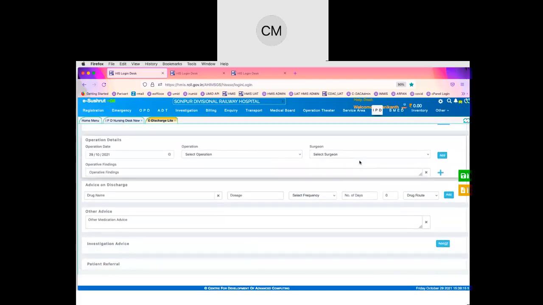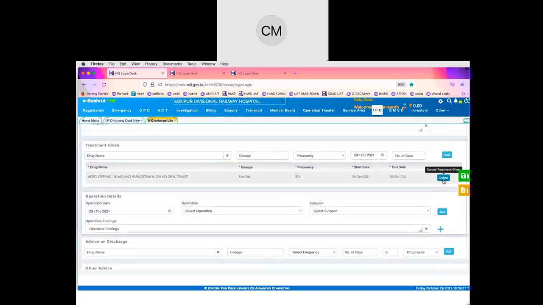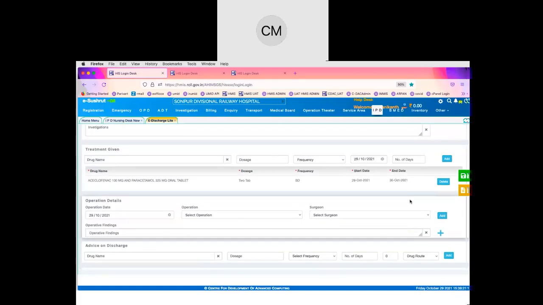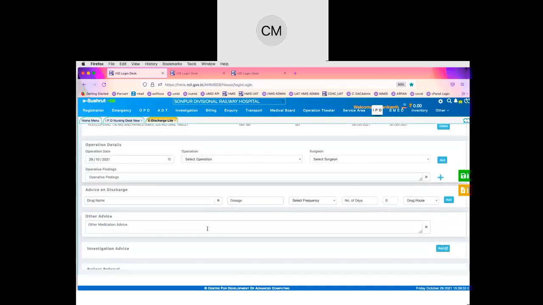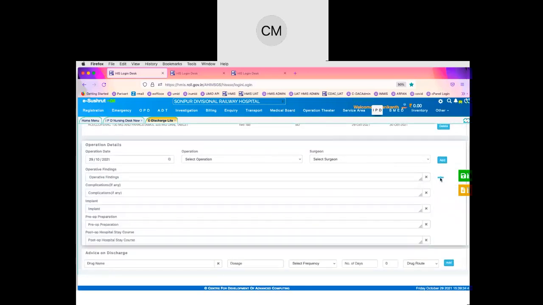Suppose some things have to be deleted, not to be included, those things can be deleted here. Suppose some of the drug administration was a very routine kind of thing, which does not require to be mentioned, we can also delete the entries that have been added here. And then the operation related information, if it is available, it will come. Otherwise, we can add information on an offline basis.